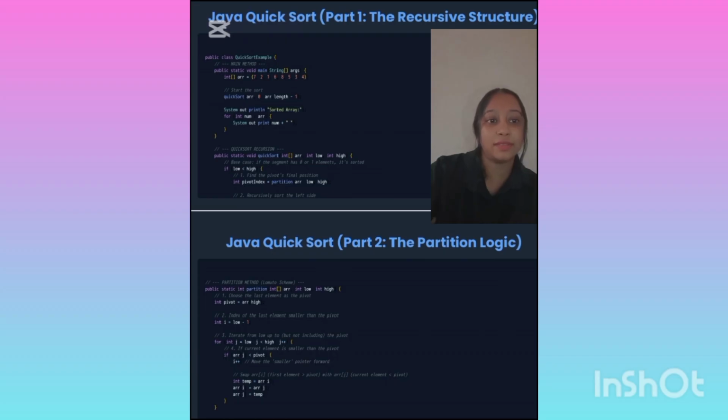System.out.println("Sorted array:"); for (int num : array) System.out.print(num + " "). This prints the sorted array: it loops through the array and prints each element separated by a space. This is the output.